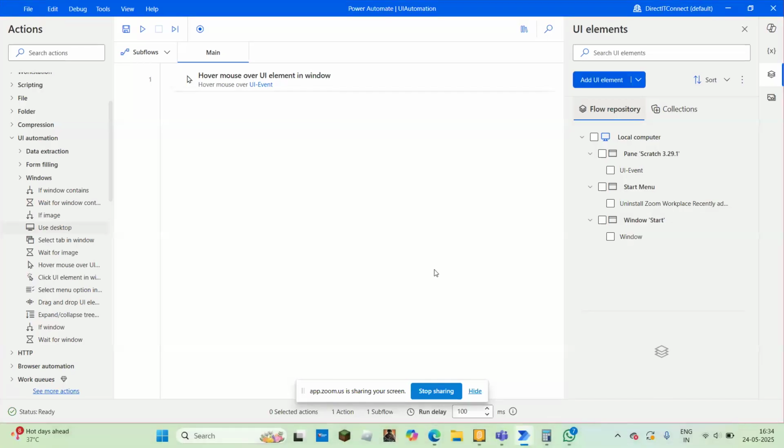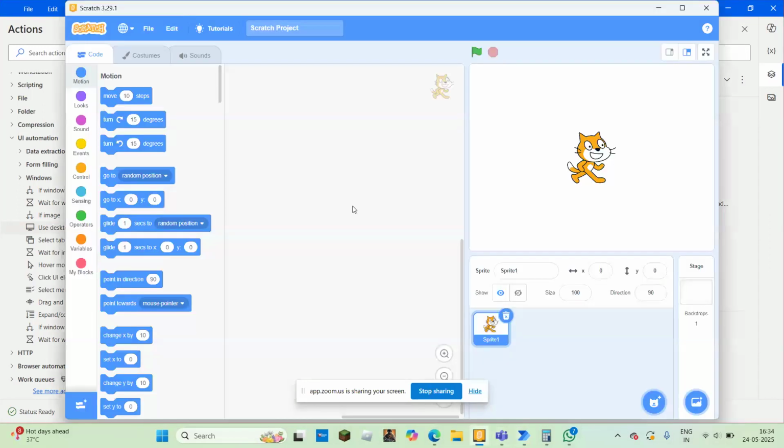Now, coming next to hover mouse over UI element in the window. What will it do? It will simply hover the mouse. If I do so, we have capture element. If my mouse is on any position, it will directly hover the mouse on this particular element, and after that you can do anything like right click or left click, any action you want to perform.